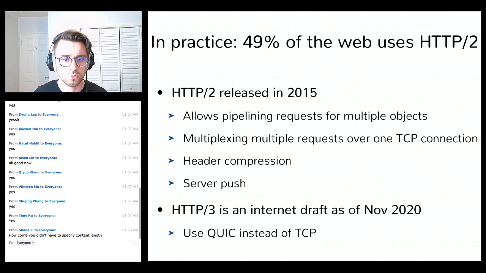HTTP2 was released in 2015. It basically doesn't require you to change your web app at all. It's only largely giving us a more performant web. So it allows us to pipeline requests for multiple objects. It lets you actually multiplex multiple requests over the same TCP connection. It lets us actually do header compression, right?